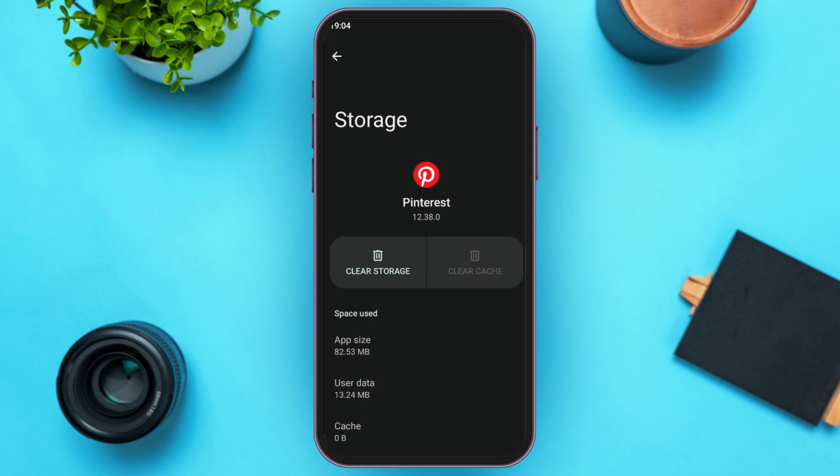So here you'll be able to see two options, clear storage, clear cache. All you have to do is tap on the clear cache option that you can see right over here. After that, the cache will be cleared. And after this, your problem should be fixed. If your problem still persists, what you can do is try uninstalling the application and install it again. After that, your problem will be fixed.